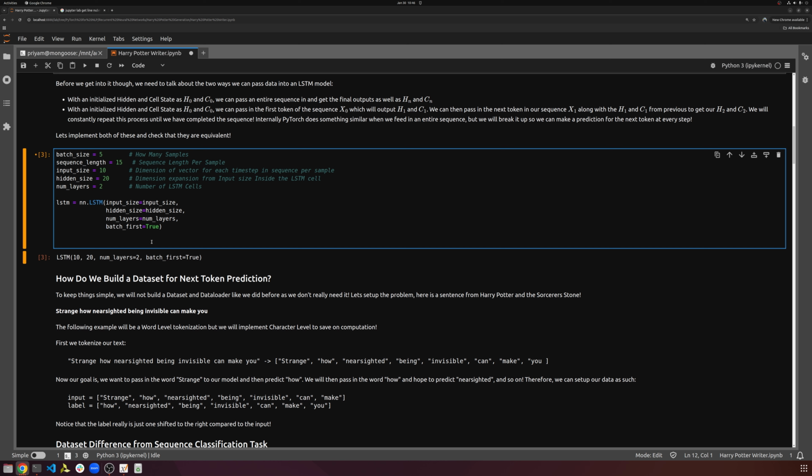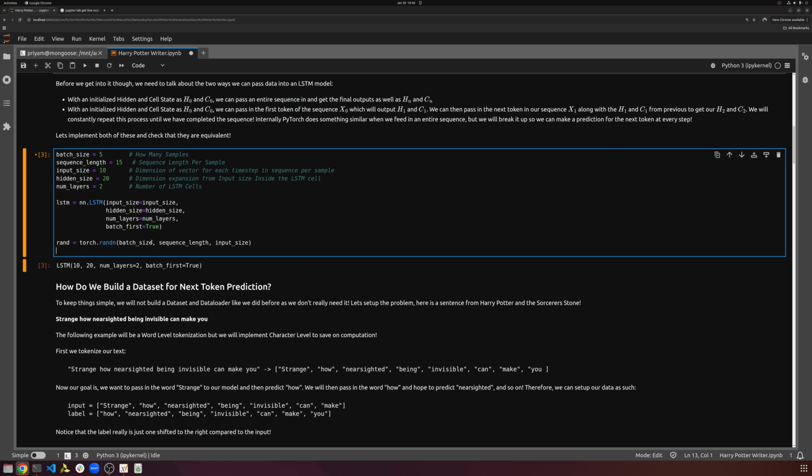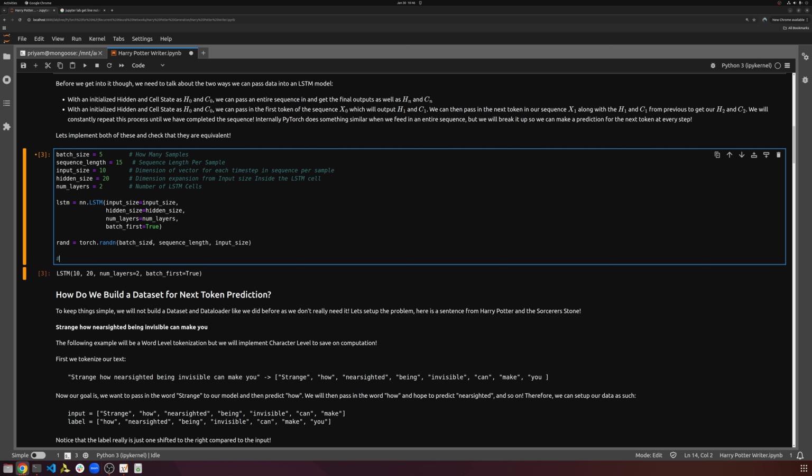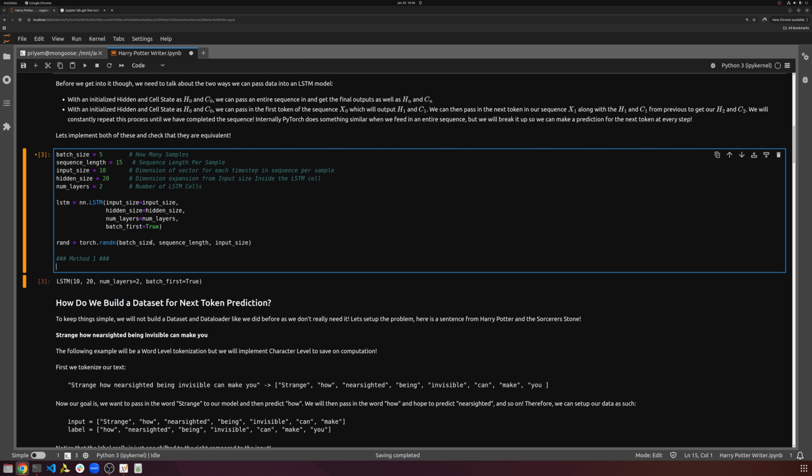So let's first generate some random data. We're going to do rand is equal to torch.rand, and in the typical shape of sequence problems, we have some batch size by the sequence length by the input size, or the embedding dim. There we go. So we have our random data. And so let's do method 1. So method 1 of passing in our data. This is what we did last time. We just pass our sequence into our model and we're done.